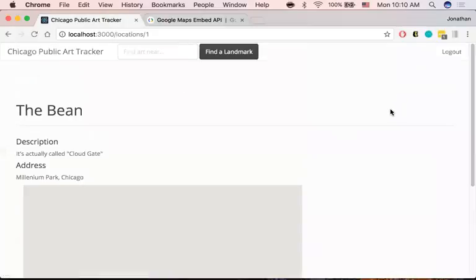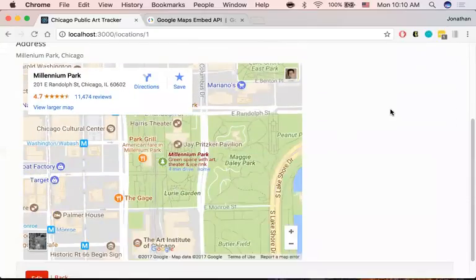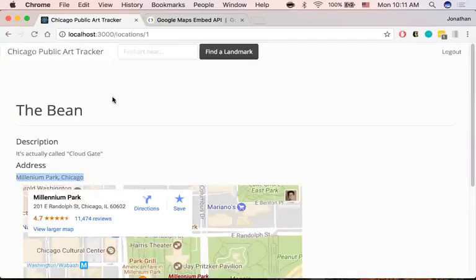Refresh. And there it is. So that's pretty cool. It reads in this address, it shoves it into Google's API, and then we're loaded with this. So let's create another one.